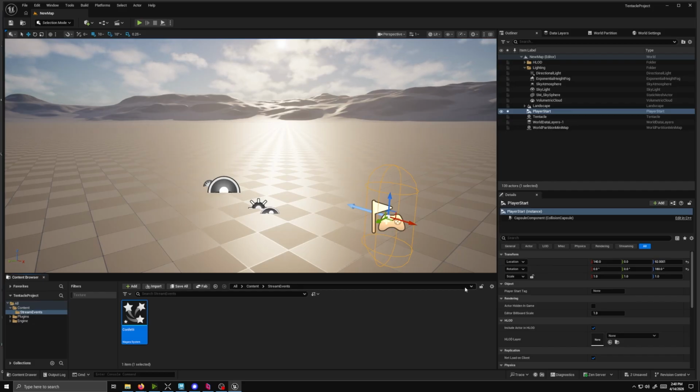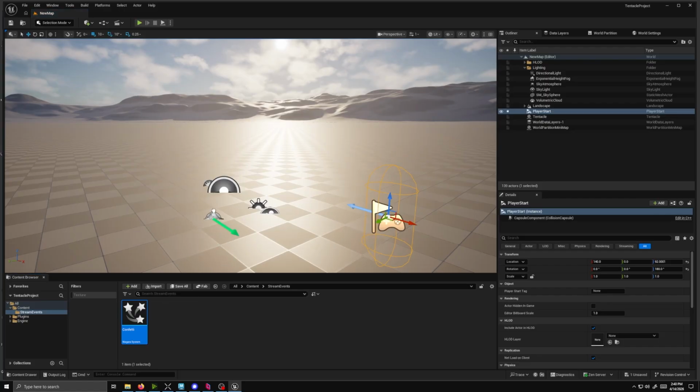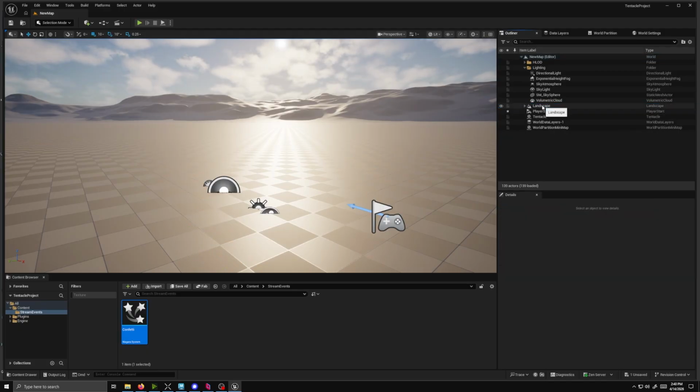Fun fact, anywhere in Windows, you can just press the F2 button and rename any file or folder you have selected. Now let's drag the confetti system into the world just to verify that it's working. Great, that's looking good. Okay, let's delete that from the level right now.